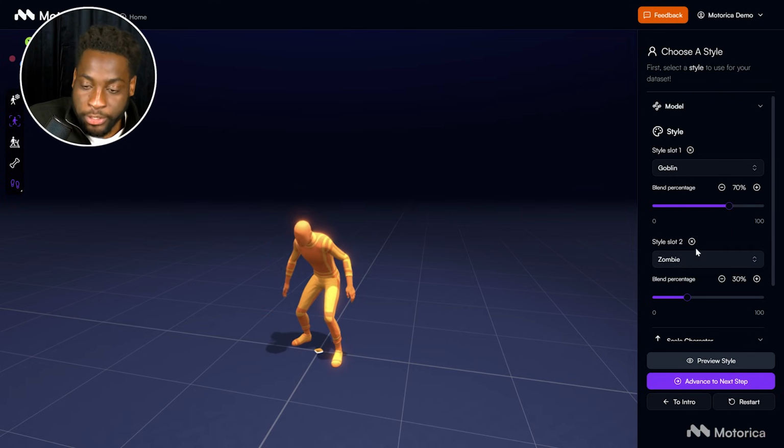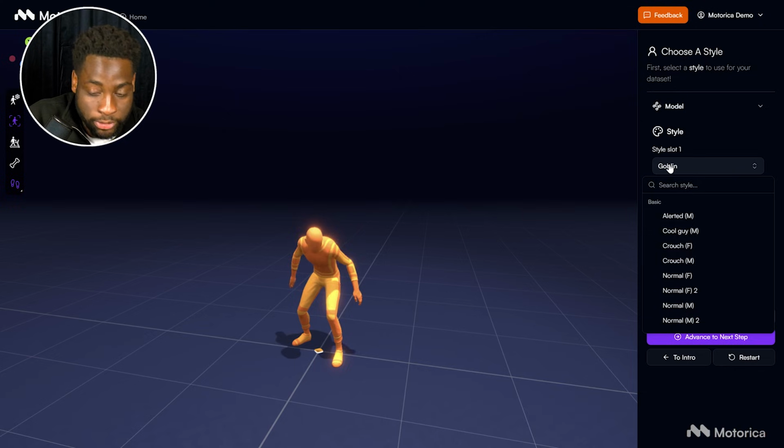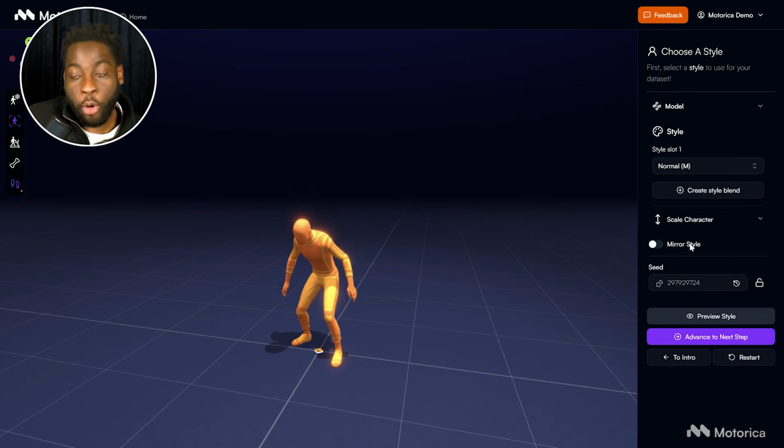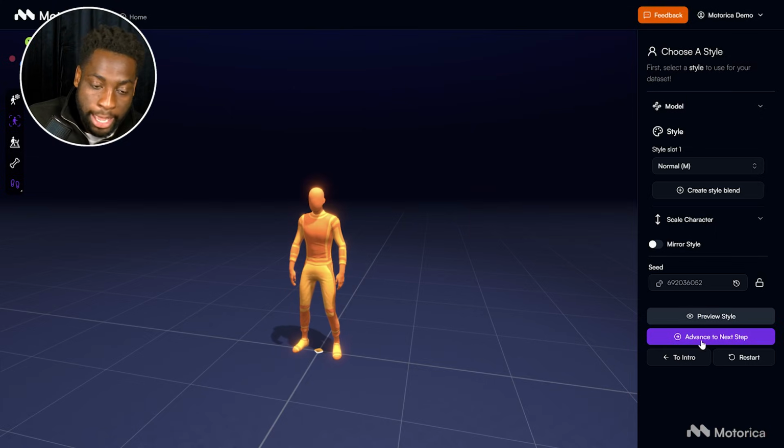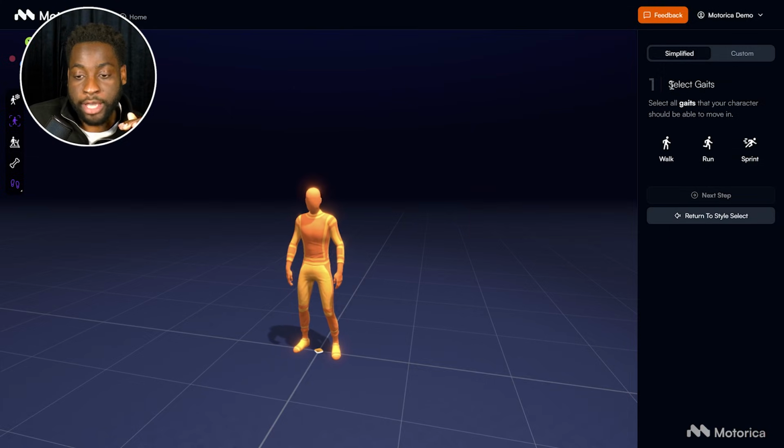Now, for the purposes of this tutorial, like I said earlier, I'm going to stick with the normal male style, but this whole process works with any style and any style combination in our system. But we'll go back to normal male style and click preview and advance to the next step where we're going to be asked to select the gaits that we want the character to move in.